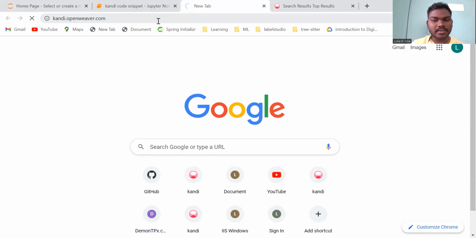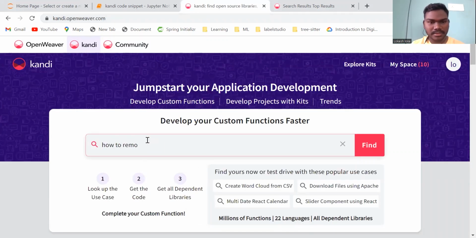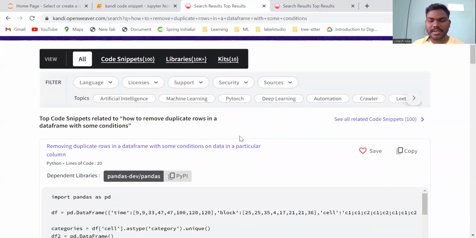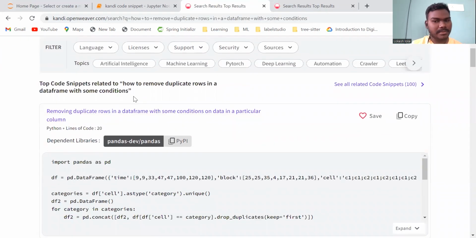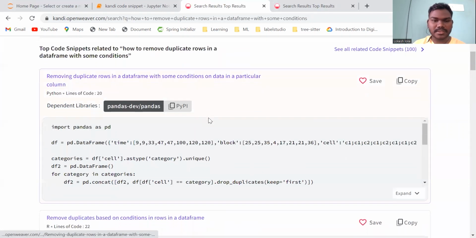Let's go to kandi.openweaver.com. Right away, I see multiple code snippets with recommendation. Let's go ahead with the first one, which is used in the pandas library.